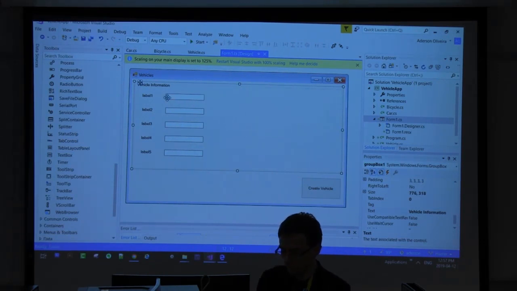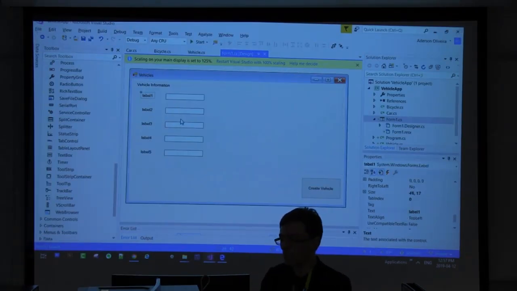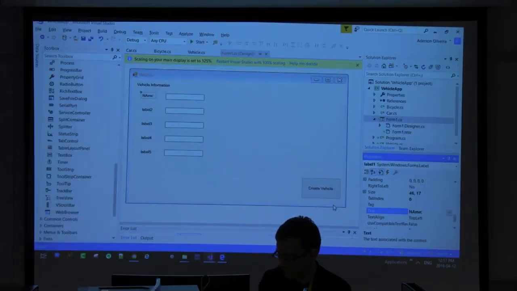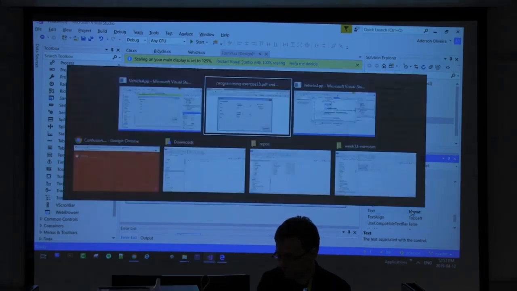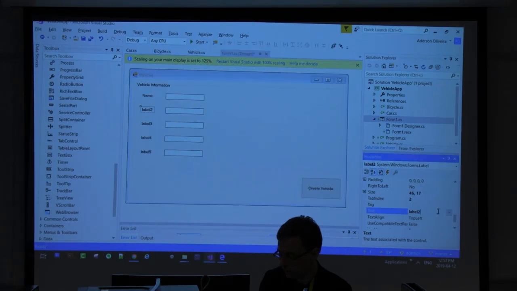Now, let's do a few things here. We don't need to name those labels because we're not going to be using them in the code. But let's put the text. So name. Let's change the text property. Name. Brand. Then price. Warranty. In store.